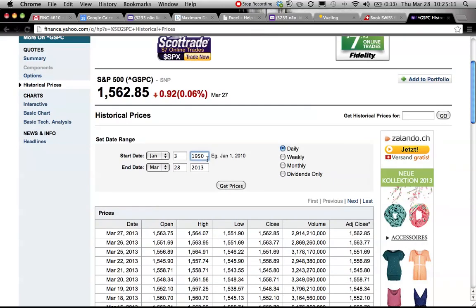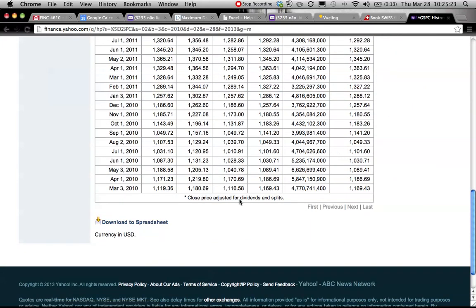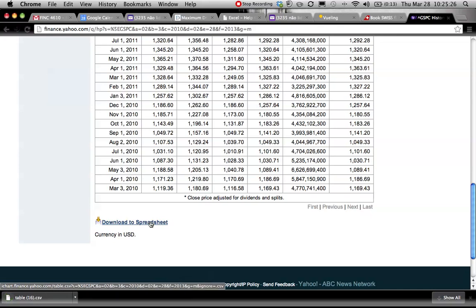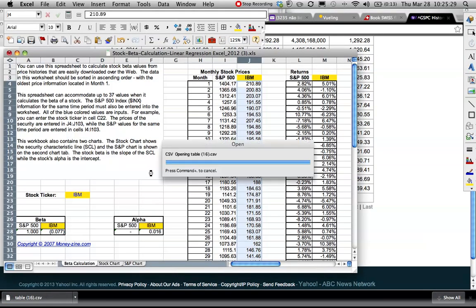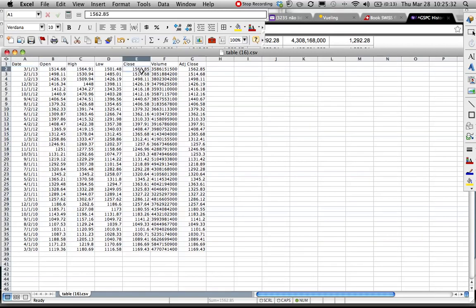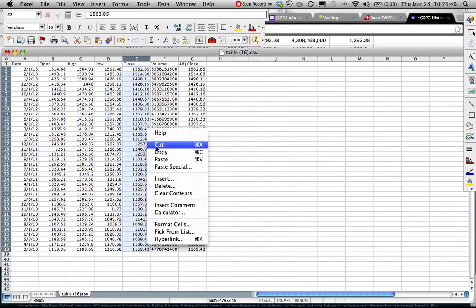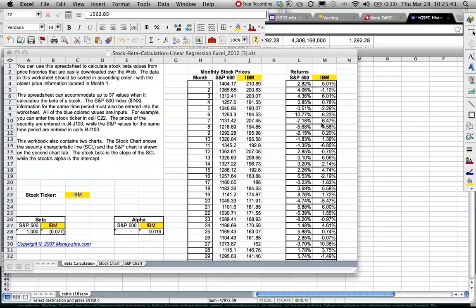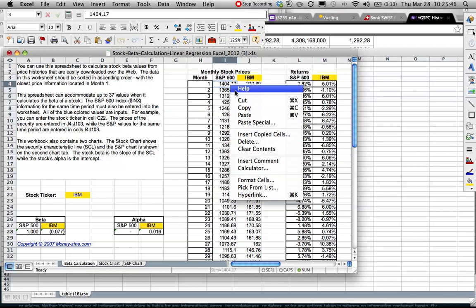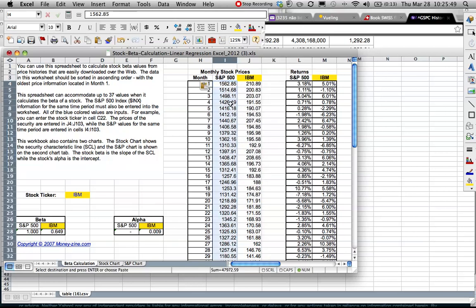I click on this, go to historical price, March 2010, monthly, get price, and click to download to an Excel spreadsheet. Okay, I do the same manipulation. I define the close price of S&P, copy, go back to my spreadsheet, paste. Now I have all prices of S&P.